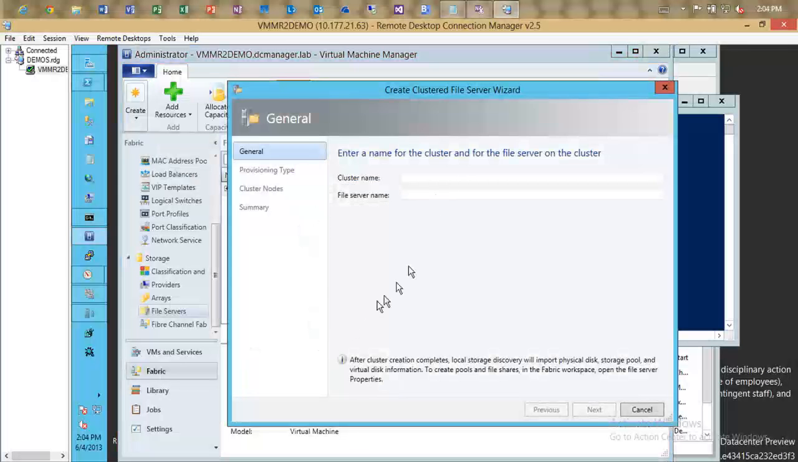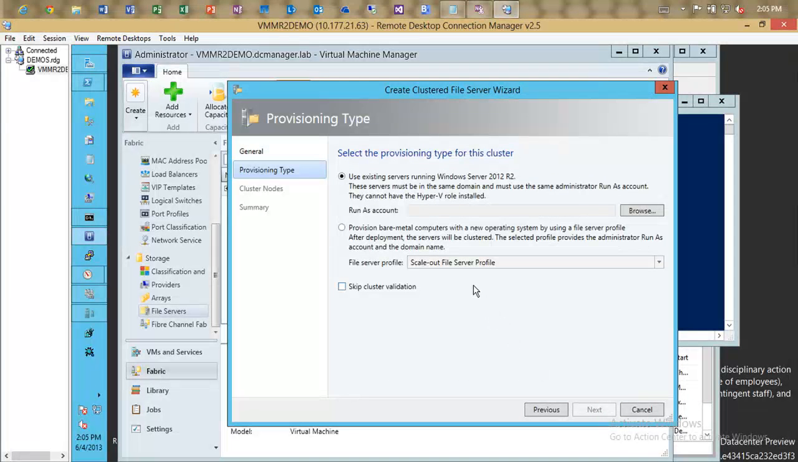When I click on that, I launch the wizard that is actually going to deploy the scale-out file server. So I need to name the two network entities: one is a cluster name, and then the scale-out file server. Now, I can deploy a scale-out file server two ways. Either I have an existing server already on the network with just a regular Windows installation. That would be the first option.